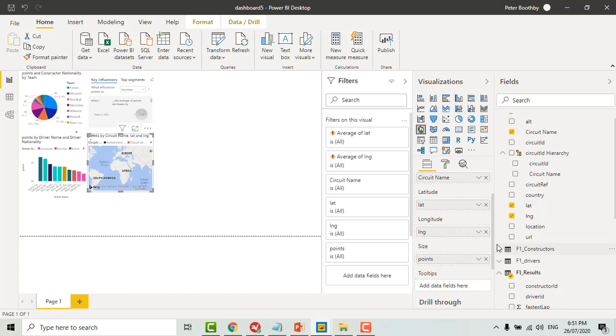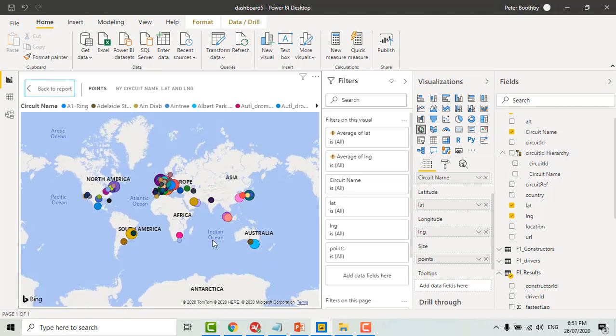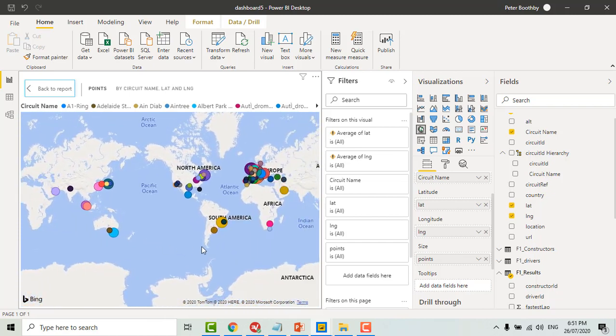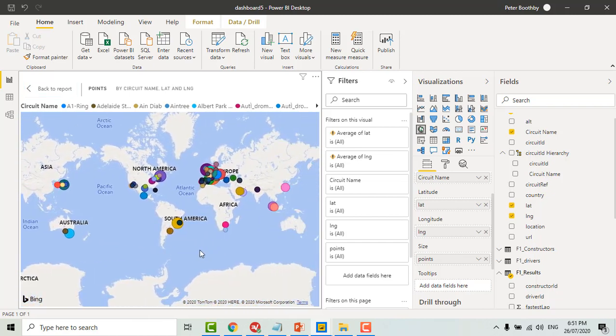And there's our chart back, and there's also the points, the size of the points over the 5 or so year period of this report data. The more points, the bigger the circle. So let's just expand this, and you can see where the tracks are and the number of points.